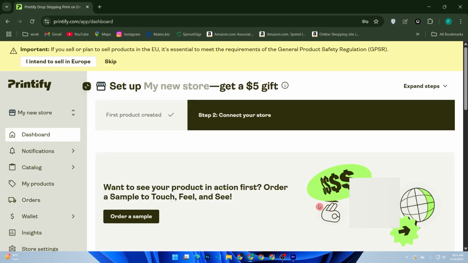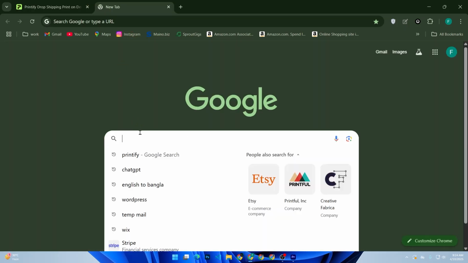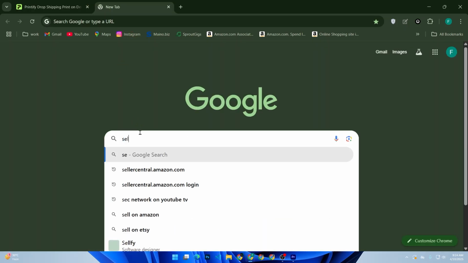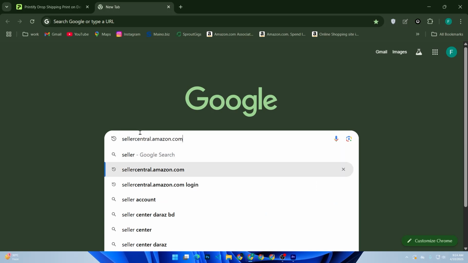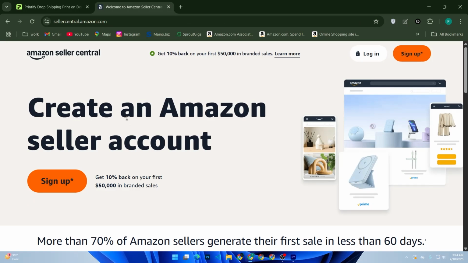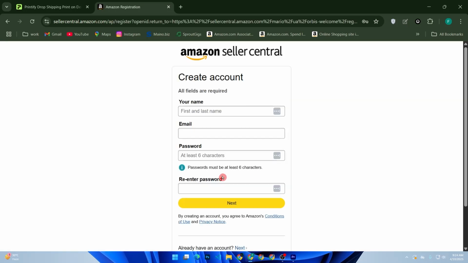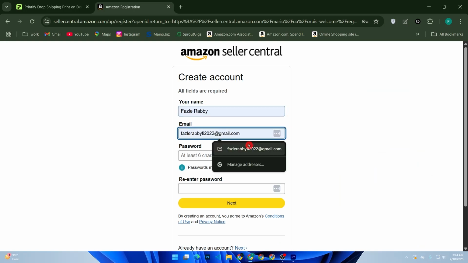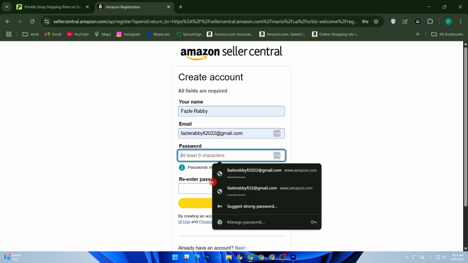Now, you need an Amazon Seller Central account. Go to Seller Central, Amazon.com, and click sign up. Enter your name, your email, and your password.